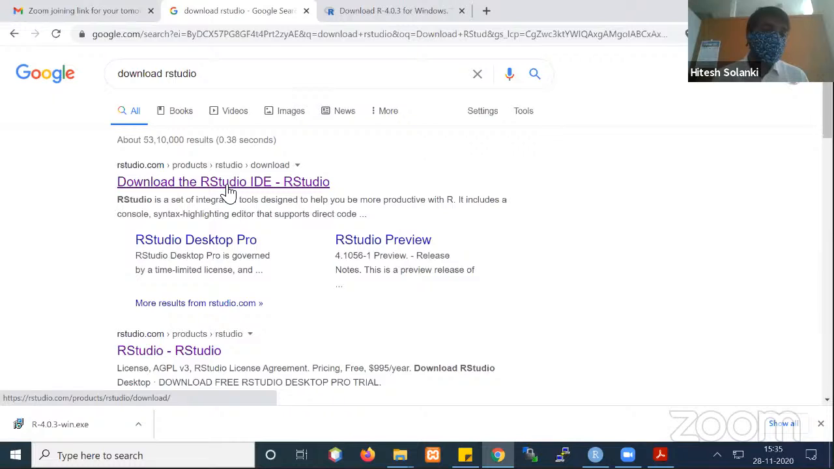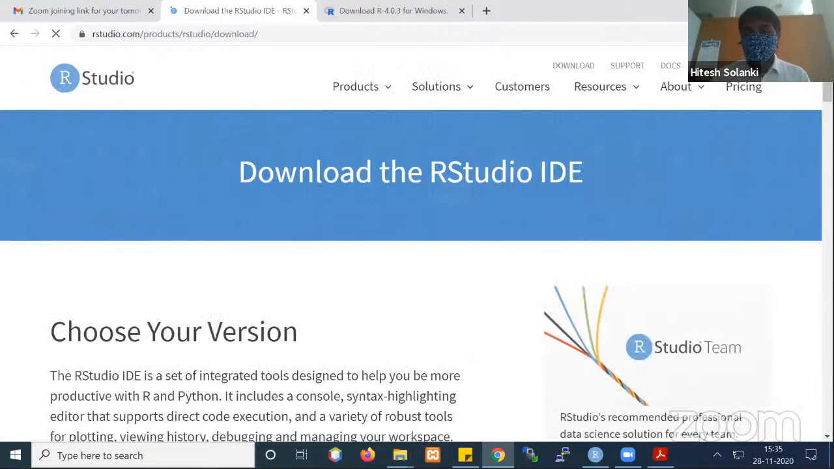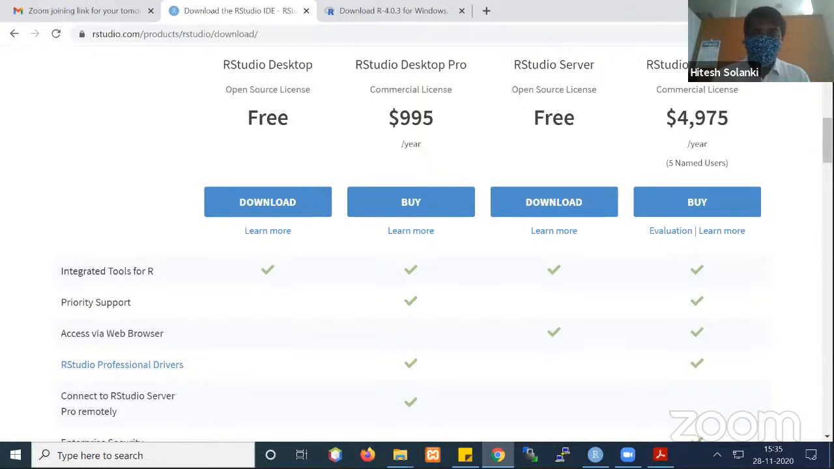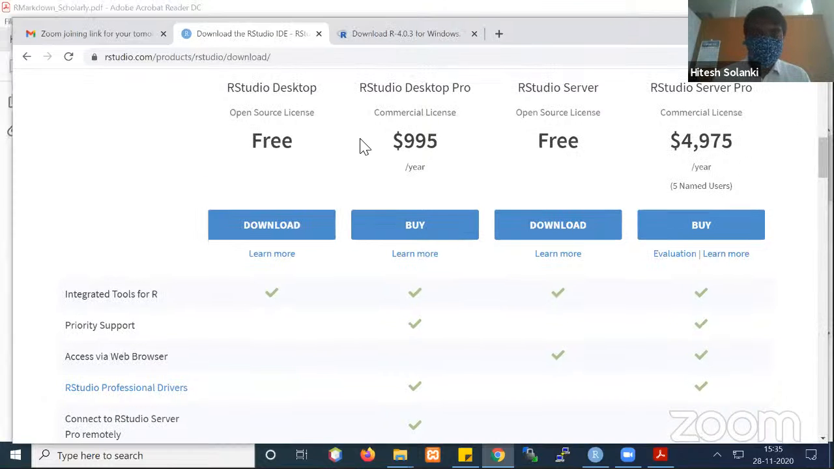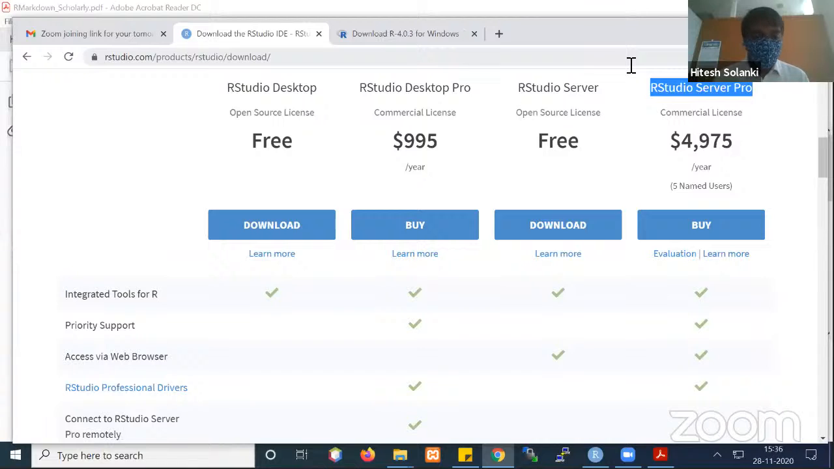Okay, rstudio.com is the official website, and from here, see, there are different versions: RStudio Desktop, RStudio Pro, RStudio Server, RStudio Server Pro. This is not required for us. This is for the commercial version, and this is the open source license version. Okay, you can go with this. It will be downloaded just like R, and you can use the point and click mechanism to install RStudio also.